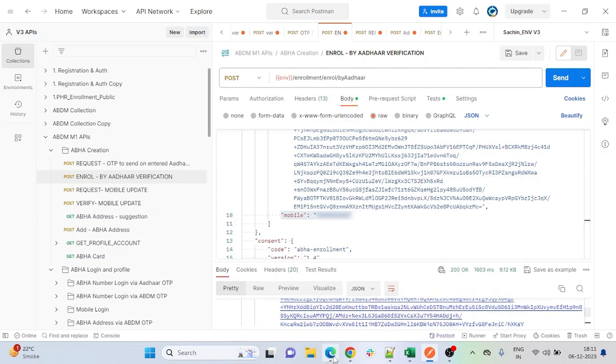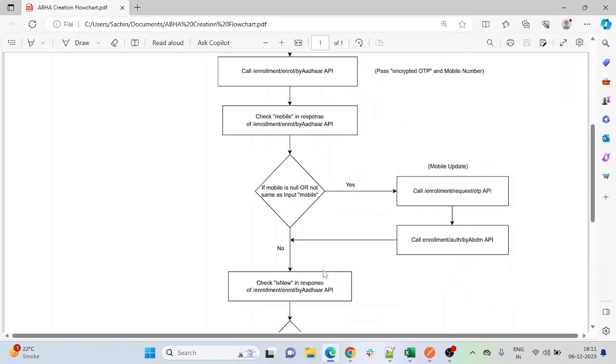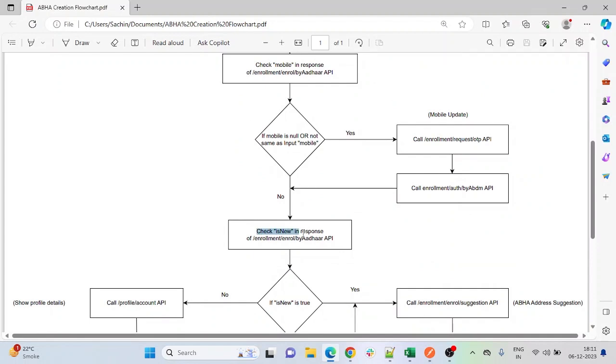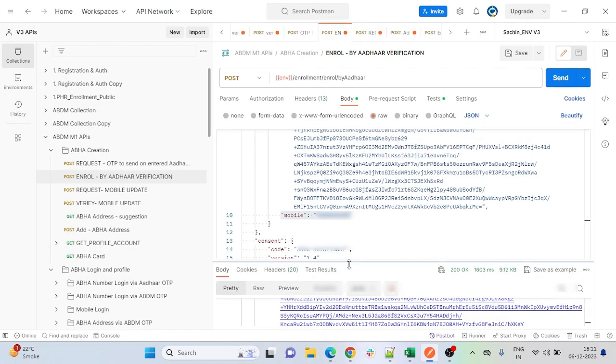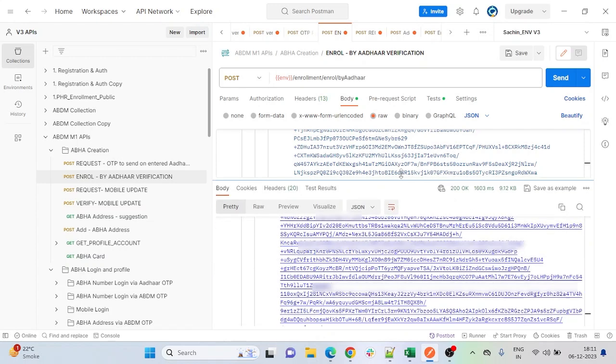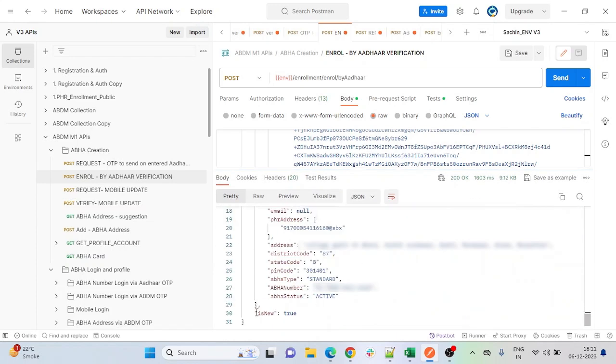Let me show the flow chart. After checking the mobile number, we will check the is new flow. So let us check is new. Here is new is true, so I will create the ABA address first. In your case, if is new is false, then you will directly move to the profile API.